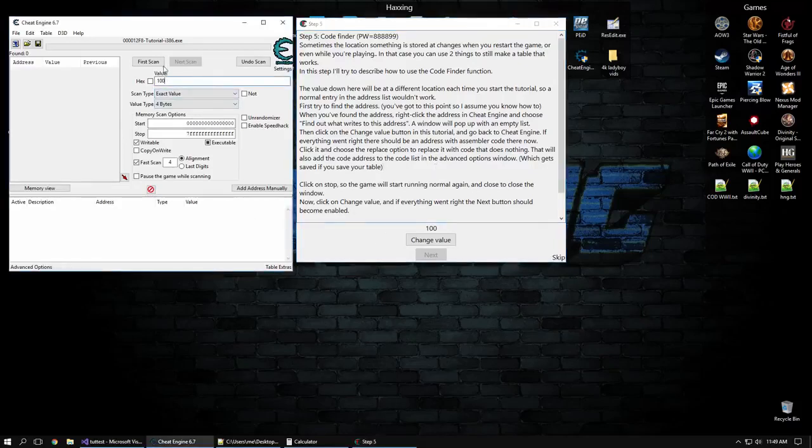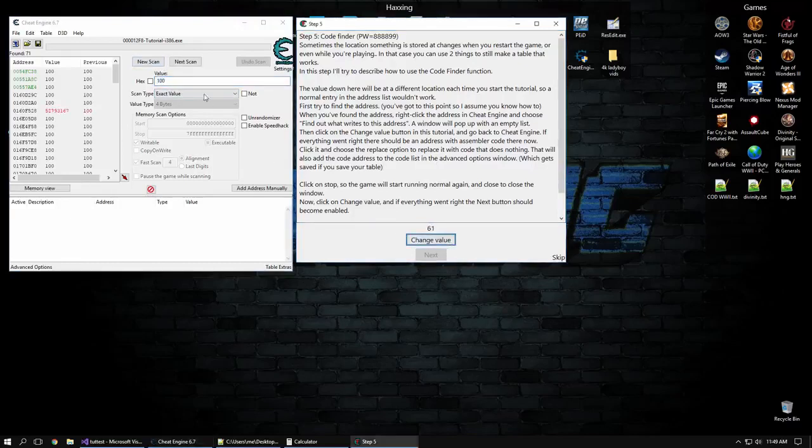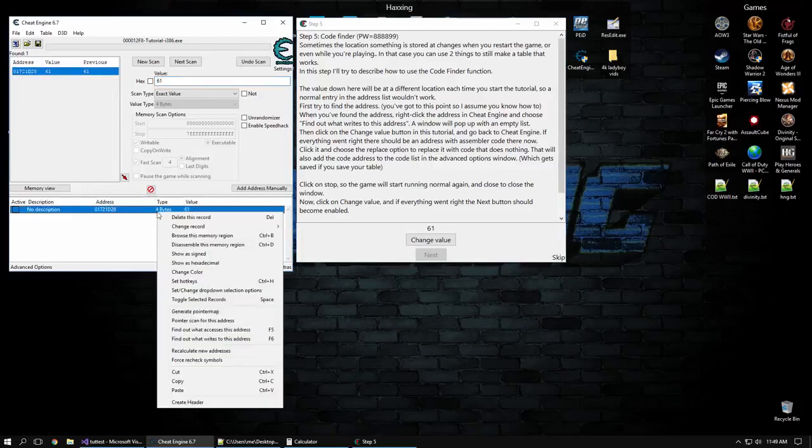So let's assume 100 is an integer and scan for it. Change value, 61. There we have it. We're going to right click and do find out writes to this address. Basically what this does is it attaches a debugger to the process, and it puts a breakpoint on that address, a data write breakpoint. So anytime an instruction writes to it, the breakpoint's going to be caught. It's going to record what instructions touched it.